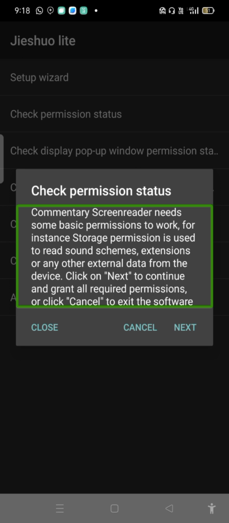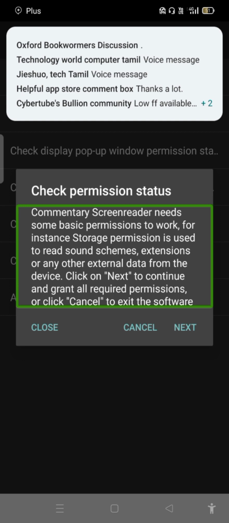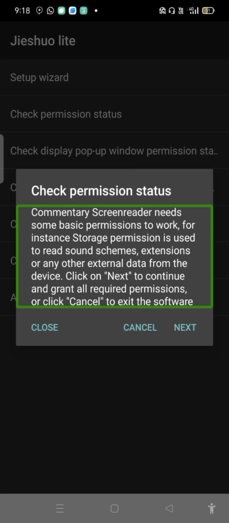Okay, so this is basically for your storage, because if you download anything after you install Jieshuo, it will be placed in your internal storage. So don't forget, you can't delete any important folder from the Jieshuo folder. If you do that, you will lose. So make sure you take note of this. You can delete some folders, but some folders you can't.